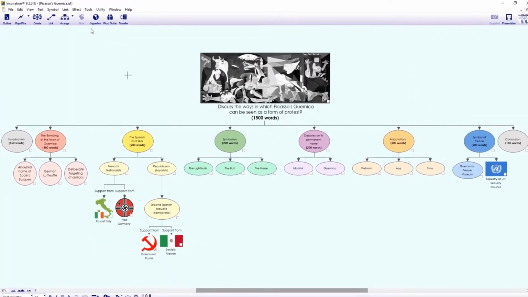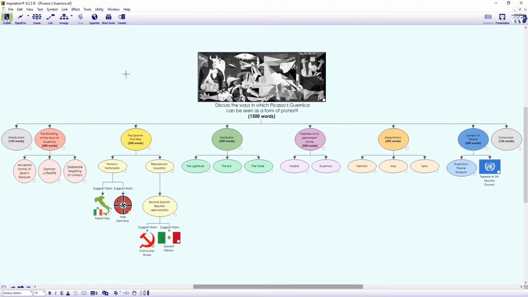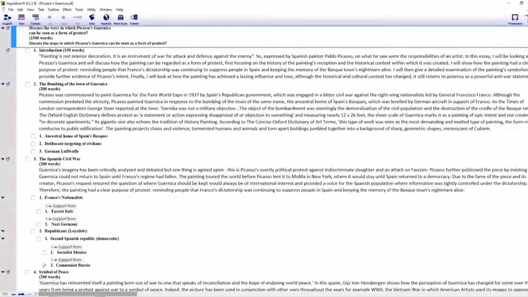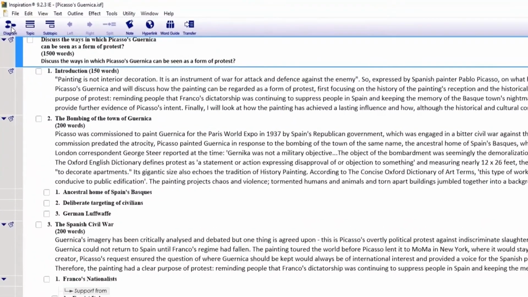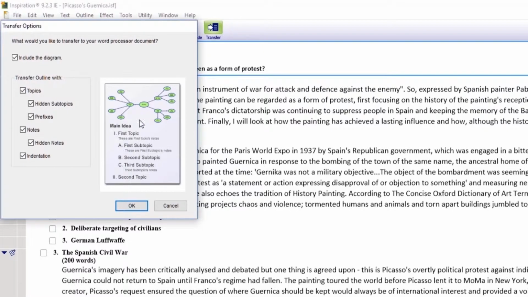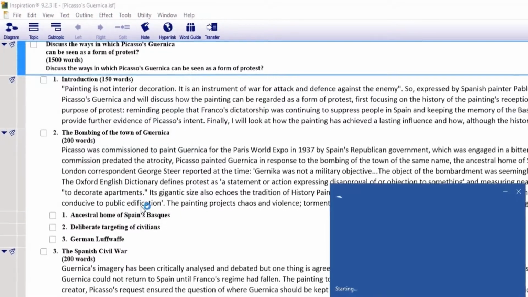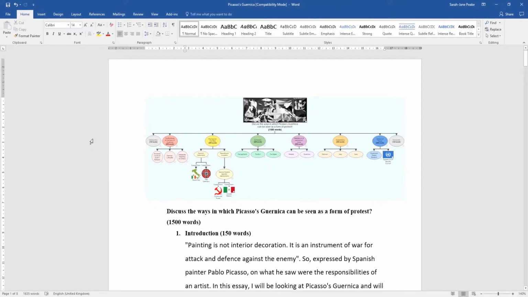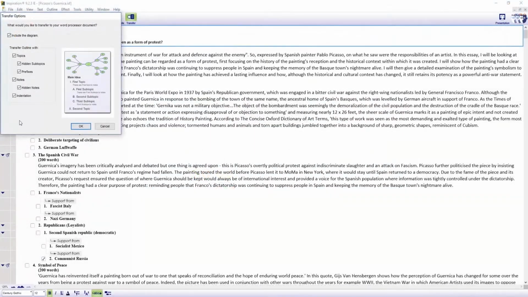Again, if I switch to the outline view, I now have all these ideas in a linear format. So basically, we've got our essay plan, and by adding notes, we've also worked on our first draft. I can make edits here and reorder the structure if needed, and when I'm happy, I can then transfer this to Microsoft Word. So this is bringing across the diagram and all the text elements into Word, but you can choose what information you want to take across. So this time, I'm just going to leave the notes ticked and click OK.